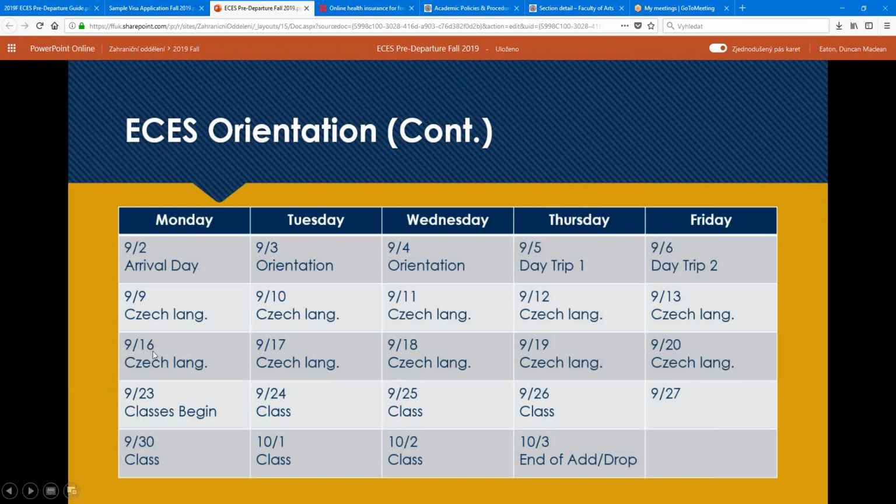And so here's another look at the entire schedule. So like I said, first week is orientation. The next 2 weeks are going to be the Czech language. And then after this, the actual classes are going to start. And for the normal class semesters, we only have classes from Monday to Thursday.